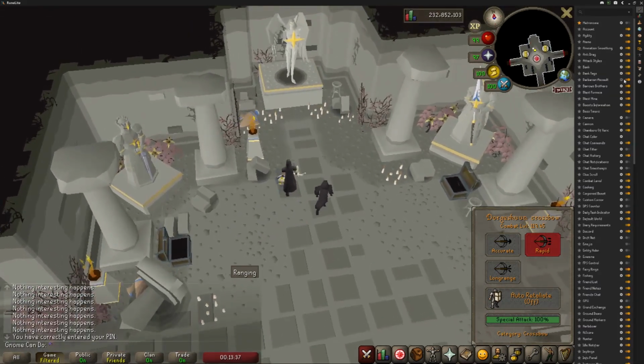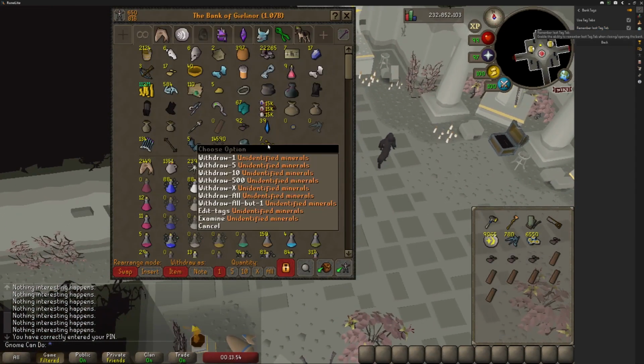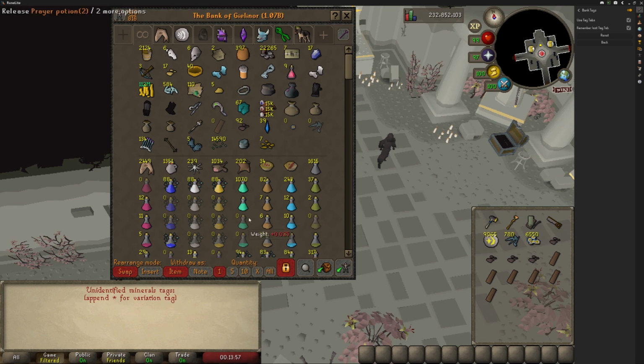So that's it for bank. Let's take a look. Bank tags. This is really helpful. I don't think I changed anything in here too much. Nope, this stays the same. But what this does is allows you to add tags to items. Let's do a test here. We can do edit tags.